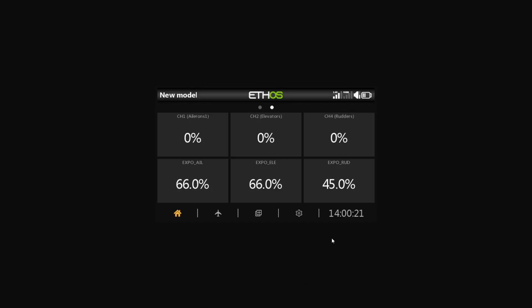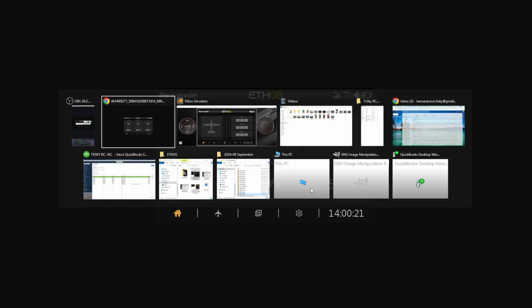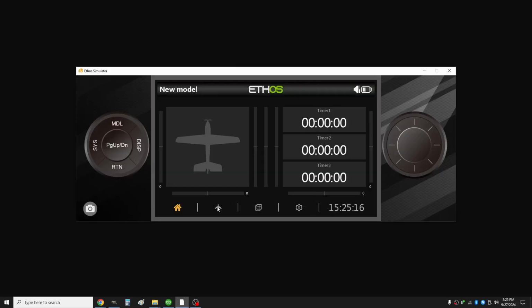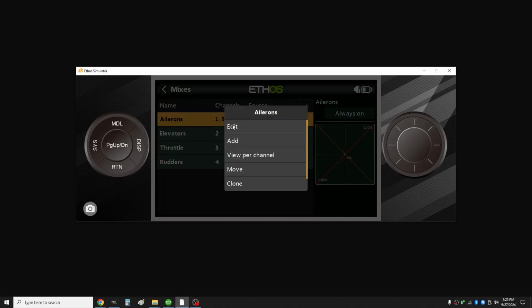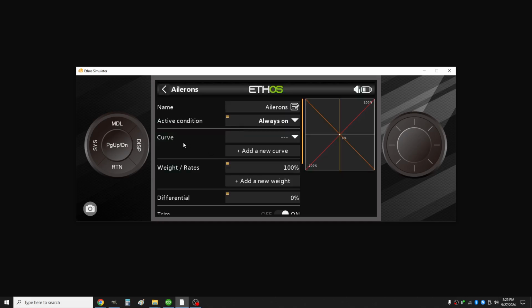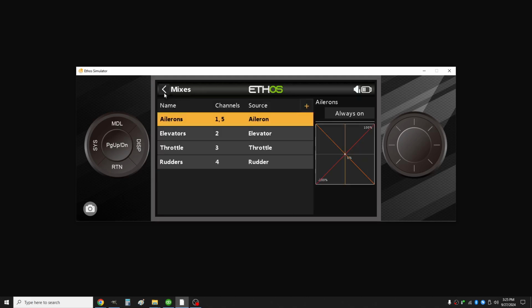In this video, I'll show how to create a 6-cell widget screen using the Configure Screens section of Ethos to display the channel values and Expo for each of your channel mixes. On Ethos Simulator, I have just a basic model set up, and under my mixes, each mix is just a standard default mix with no curve assigned yet. I'll come back to this section later.